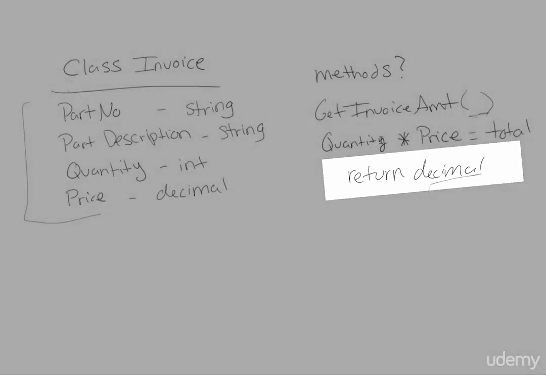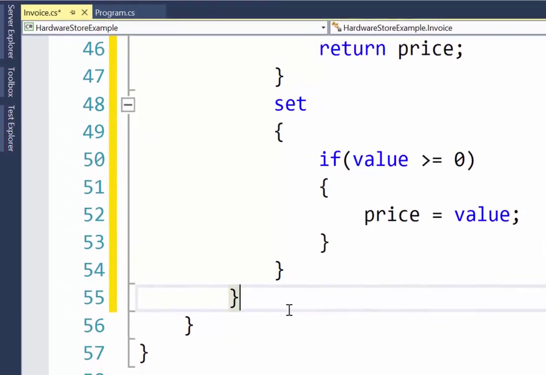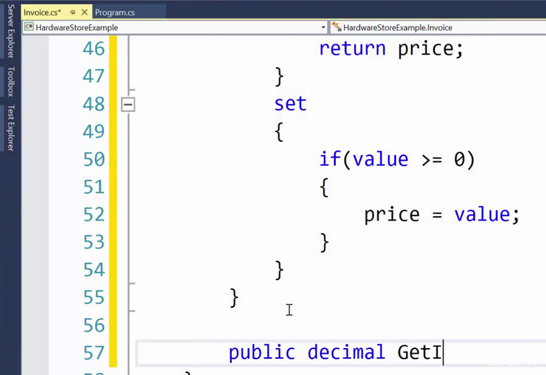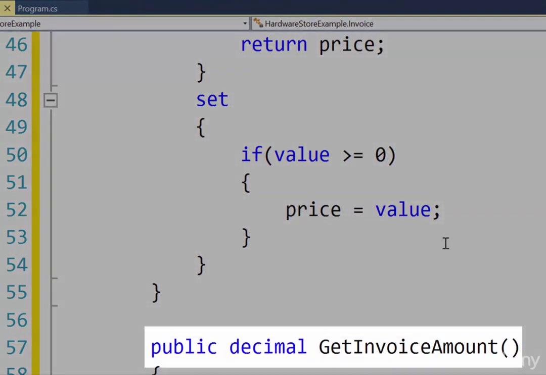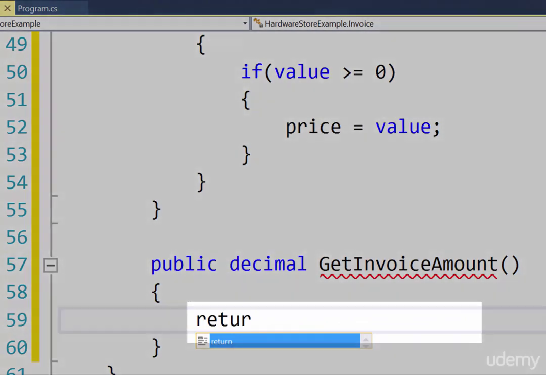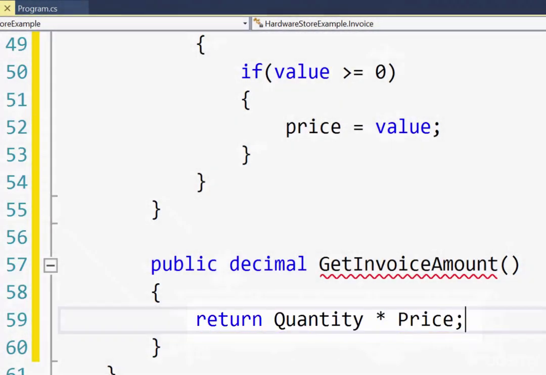So coming into Visual Studio to our invoice class, we can set up the method. We know we're going to return a decimal. So this will be public decimal getInvoiceAmount with nothing inside of the parentheses. And we're going to return the quantity multiplied by the price.